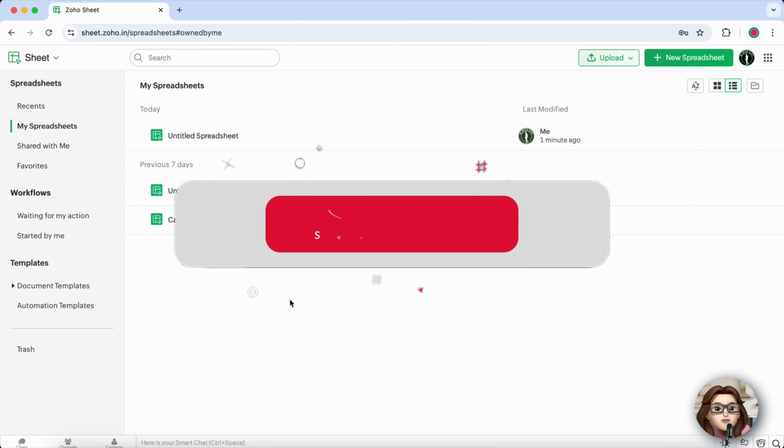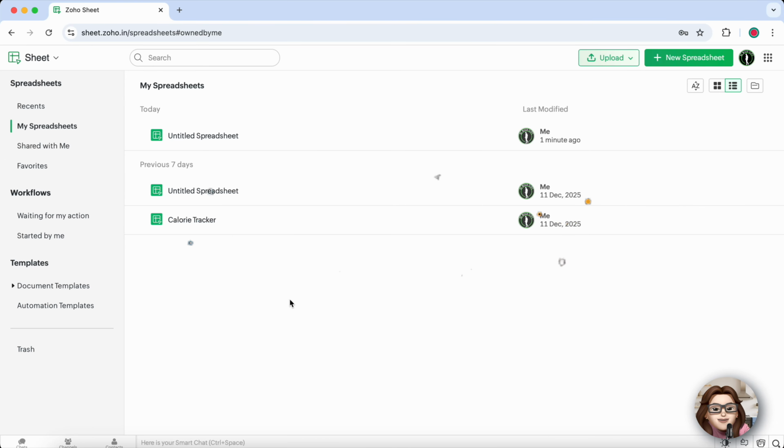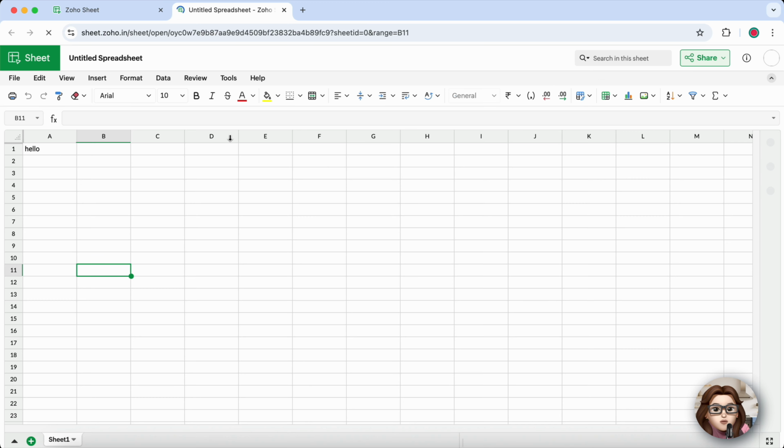In today's video, I'll show you how to sort data in Zoho Sheets. Sorting helps you organize information clearly so you can analyze it faster and make better decisions. Let's get started. Begin by selecting the range of cells you want to sort.